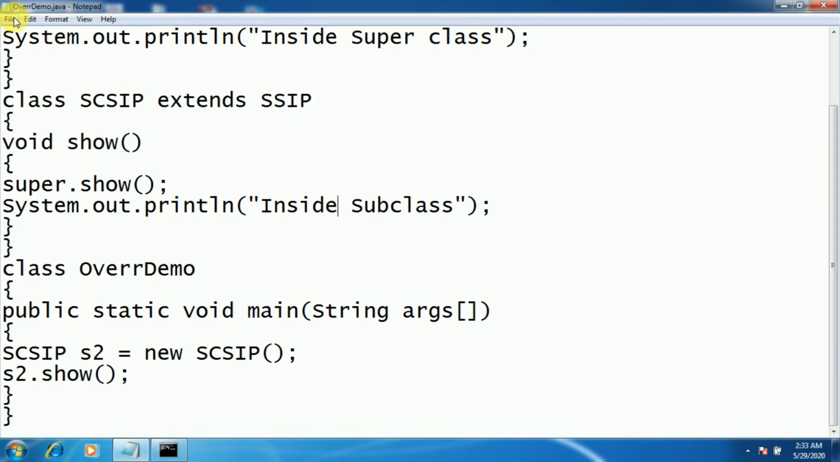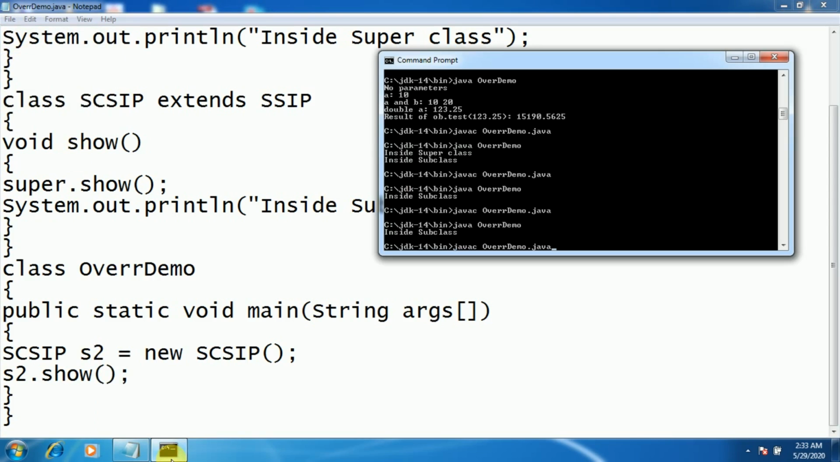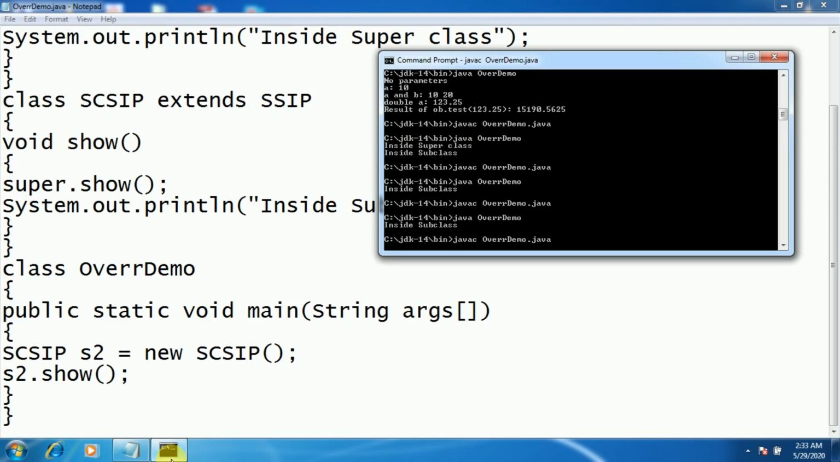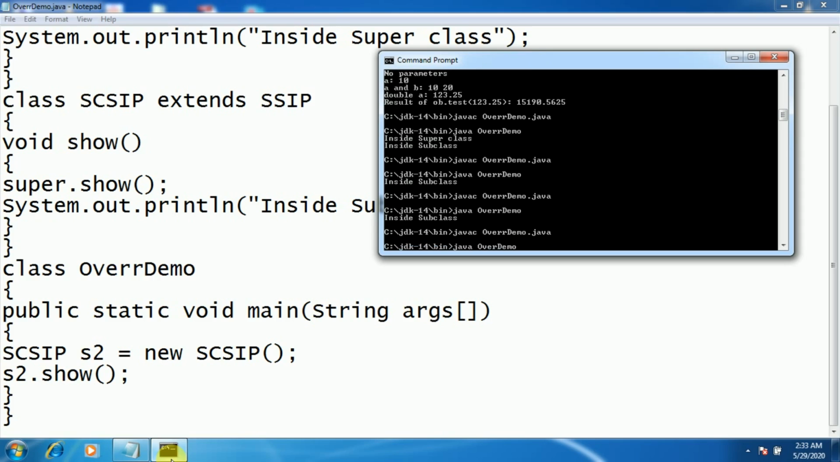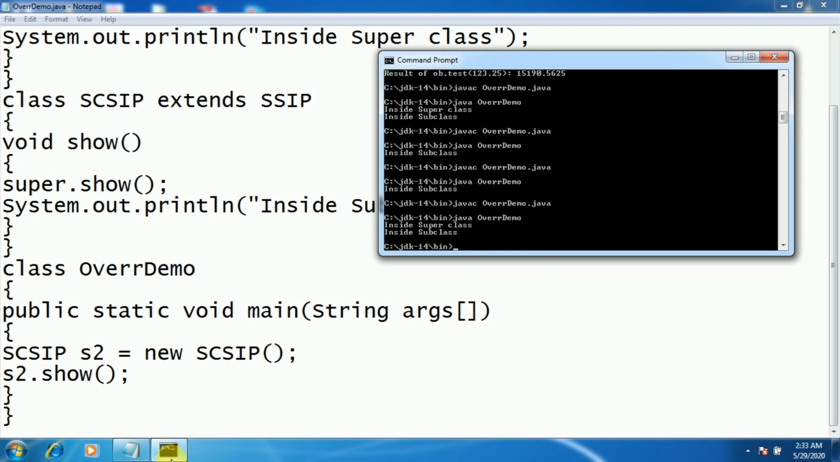Save it. You can see, inside superclass, inside subclass. So this is the working of polymorphism. The further part of this we'll see in the next video.